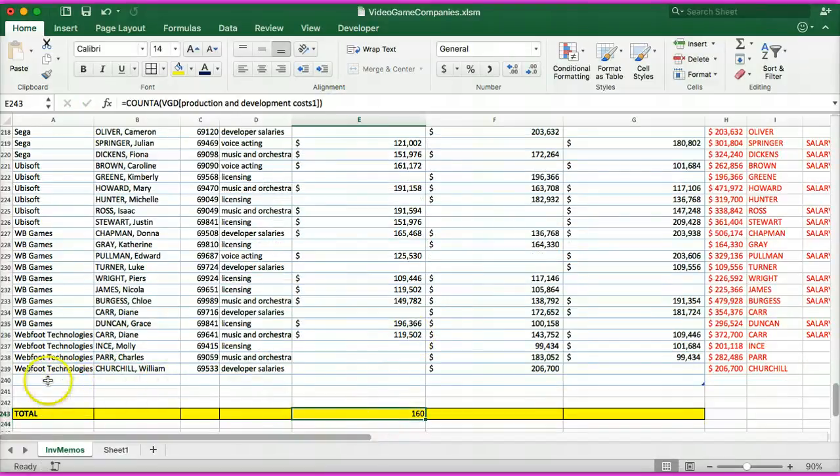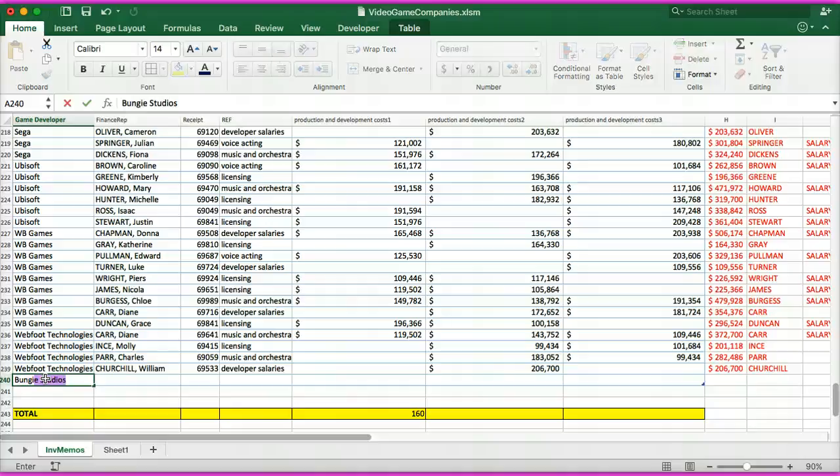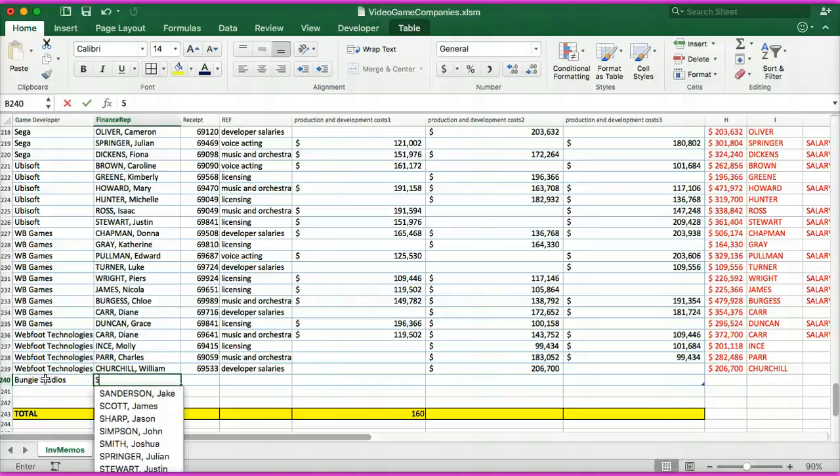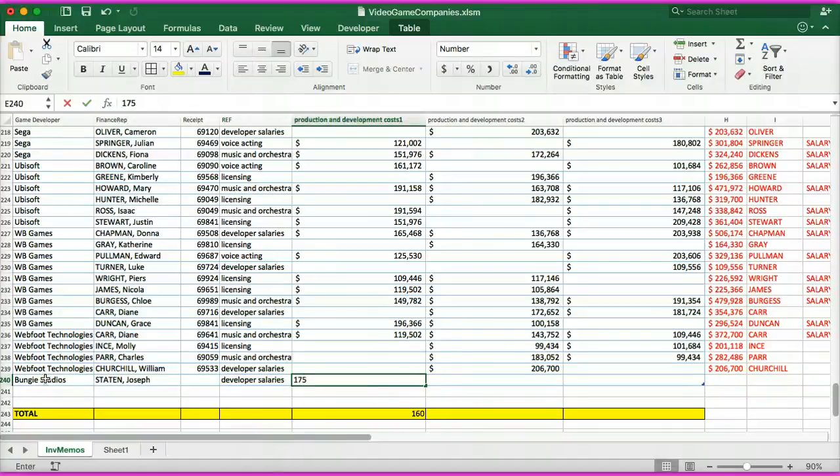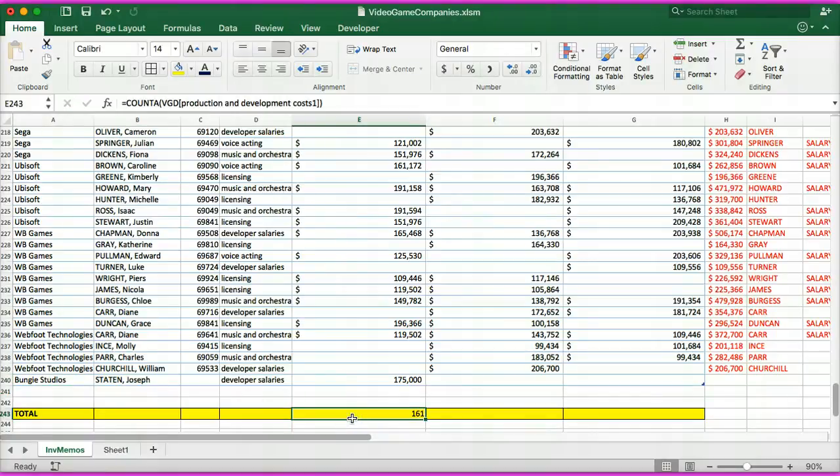Now let me illustrate what I meant about the extra entry. Let's say that Bungie Studios wants to pay Joseph. There's no receipt, it'll be a developer salary. I'm just going to enter the same number, and this number is automatically updated.